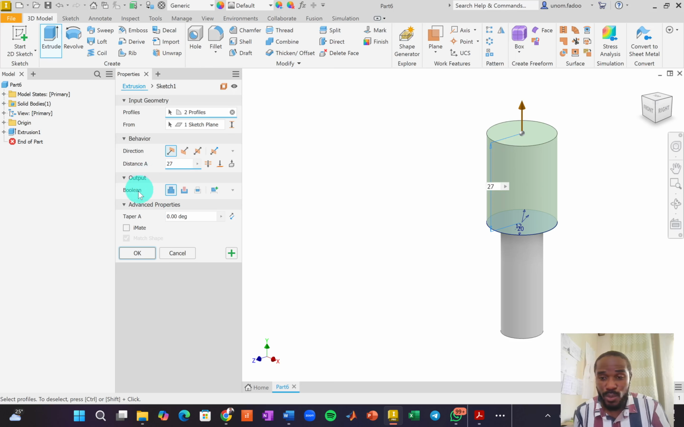Now in the output, you have all the Boolean properties. I'm choosing join because I want it to be the same parent material and the same body as what I extruded downwards. So you can do join, you can do cut, which takes away the volumes that intersect in both models that you've created. You can do intersect, which keeps the volumes that are common to both or all the models available. Or you could create a completely new solid that has its own material properties different from the one that you've created already.